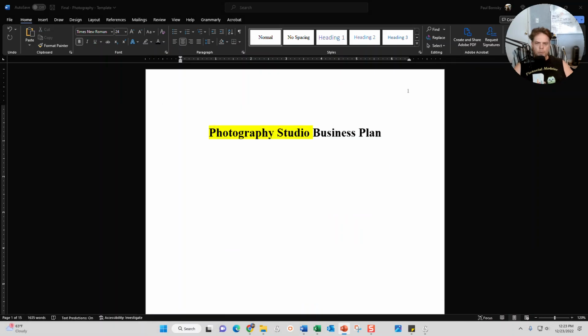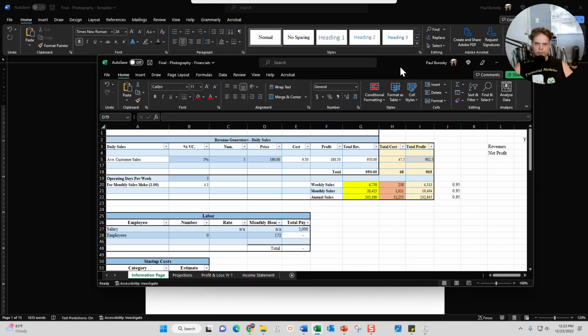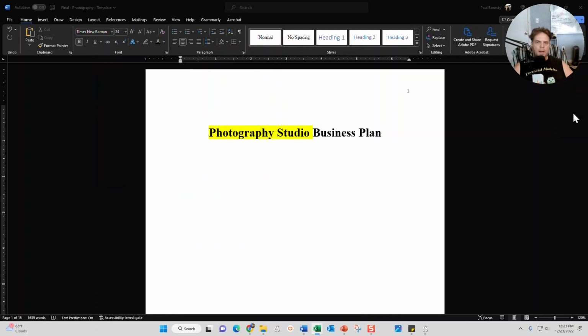All right, so with that said, let's dive into the little tutorial that I've got designed for the photography Word document portion of the template. If you do purchase the photography studio business plan template, it comes with the Word document, which is right here. It also comes with a basic financial model, and I do have a tutorial for that in a separate video. When you open up the Word document, you'll be greeted with the title page right here.